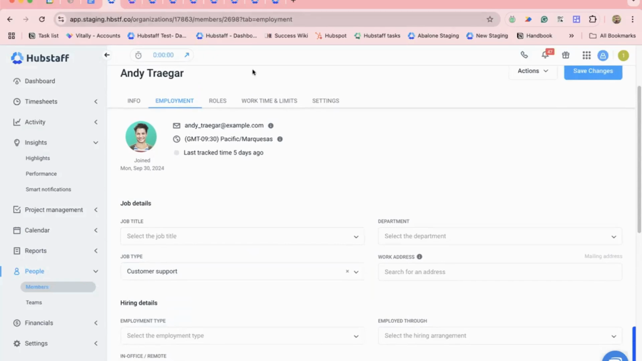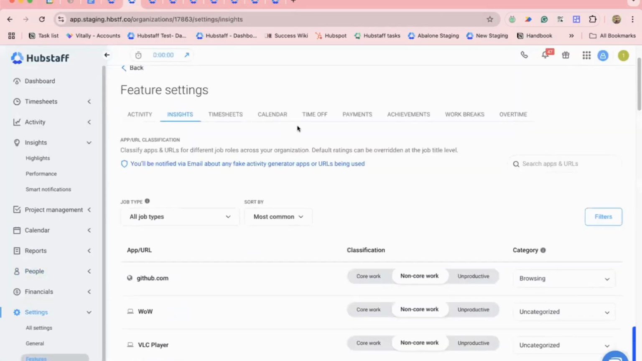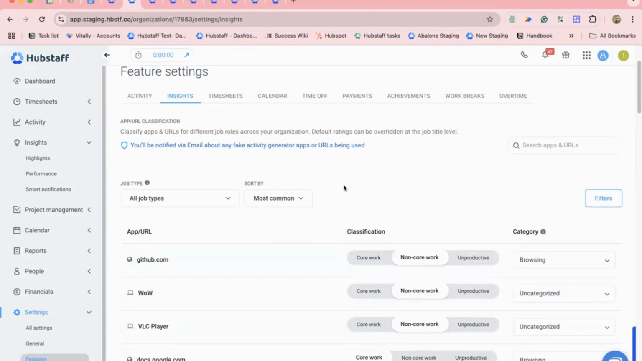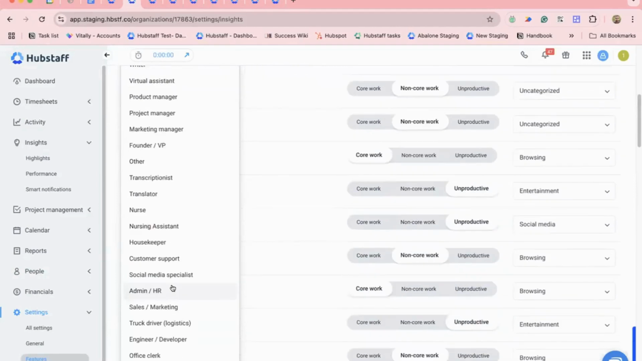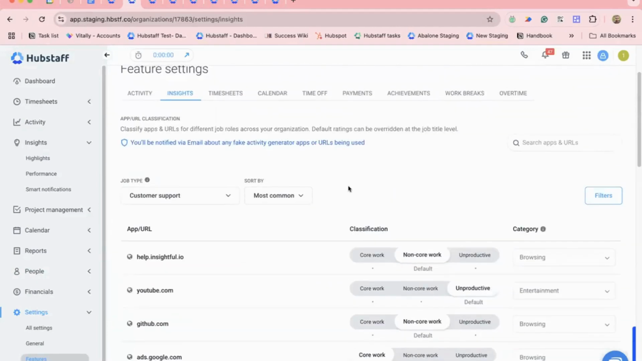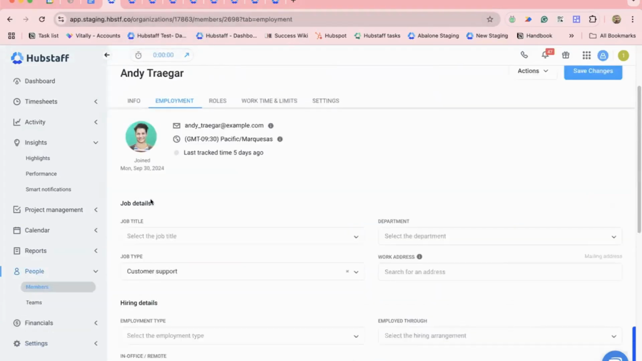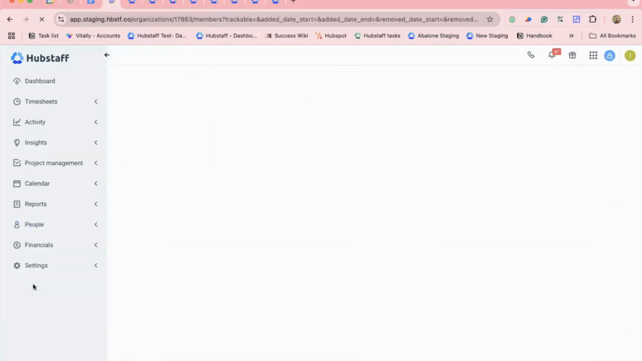But the end game of what I want to show here is if you then go to your Insights settings page when you're doing your classification of applications and URLs, you can then go into a specific job type. So I'll go to that customer support job type, for example, and then I will classify my apps and URLs according to that job type. And then you can do it for all of them. And then that'll just give you more bang for your buck in terms of accuracy within Insights. Highly recommended.